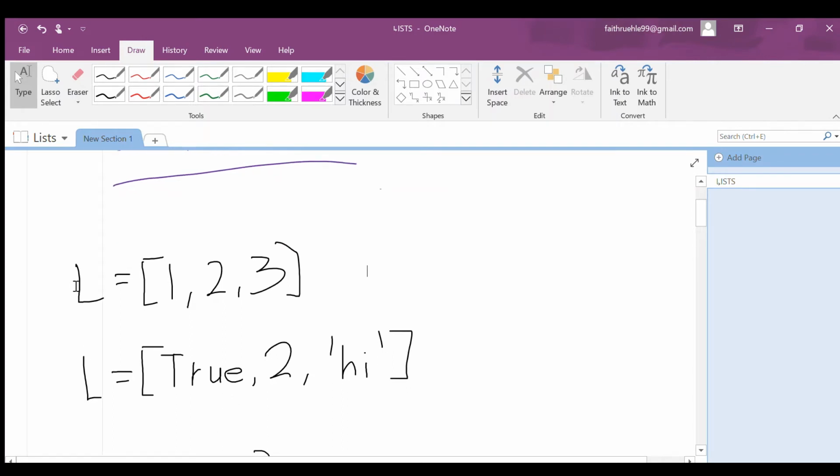Over here you can see the list of 1, 2, 3, which is all numbers, and the list of true, 2, and high, which is a boolean, a number, and a string. Now, why are lists useful? Lists can give a way of storing and accessing information.